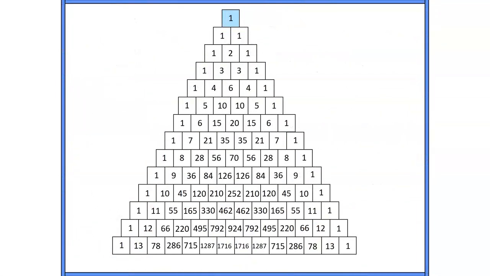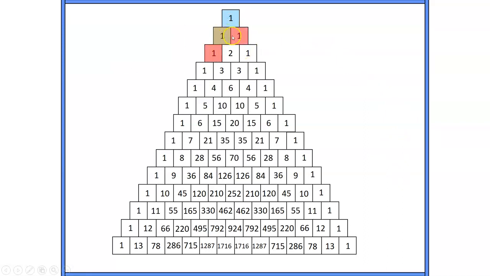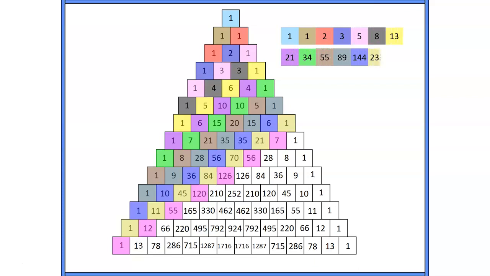Another interesting result appears if we consider shallow diagonals. So what do I mean by a shallow diagonal? So if I take this as my first one, then these 2 red ones. So can you see the angle is less steep each time. Less steep than the diagonals I was doing before, which were like this. Now, if I take the sum of the numbers in the shallow diagonals, hopefully you recognize this sequence that appears.